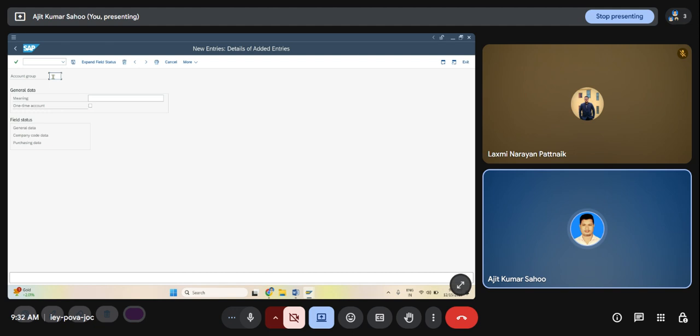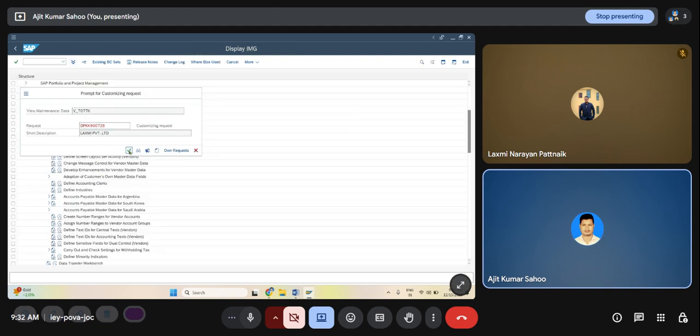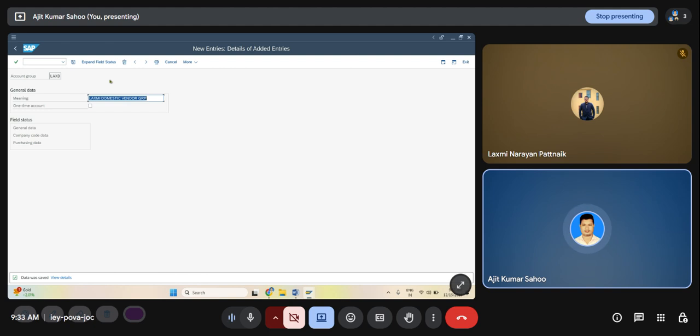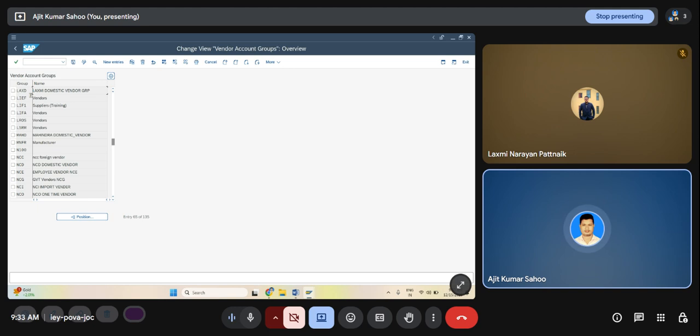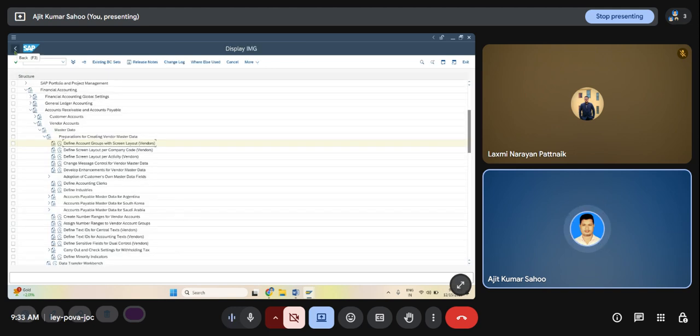How to define the account group? For example, I will give a name as LXT, and I will keep the description as Lockme domestic vendor group. You just put this, then click on save. If you want to make any field optional, I will show you in future. This is the account group we are creating. Then we have to create the number range.